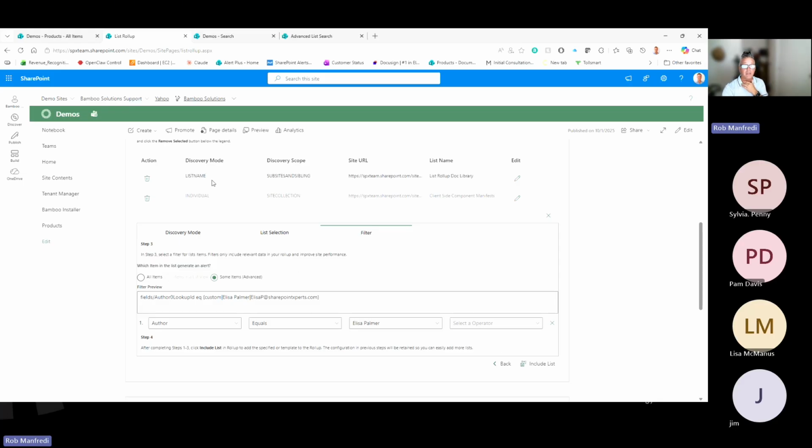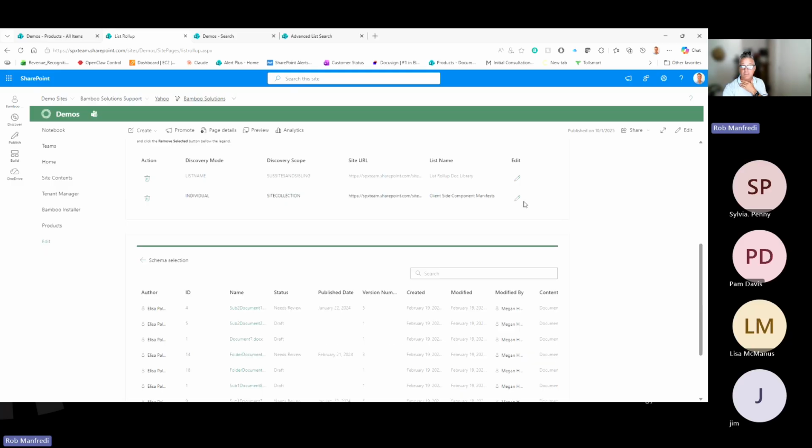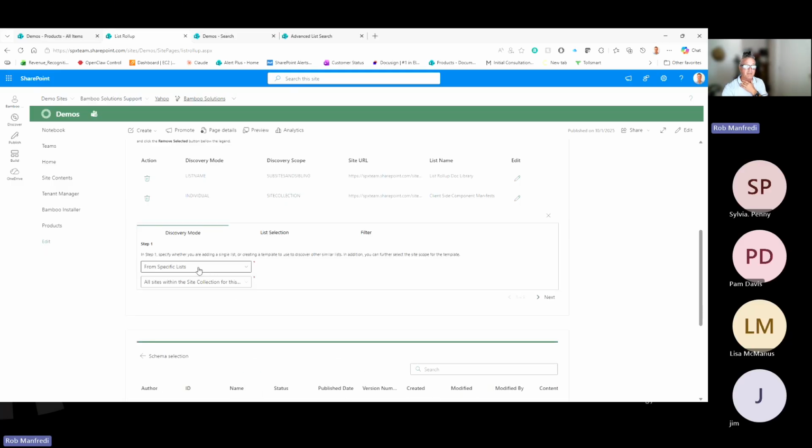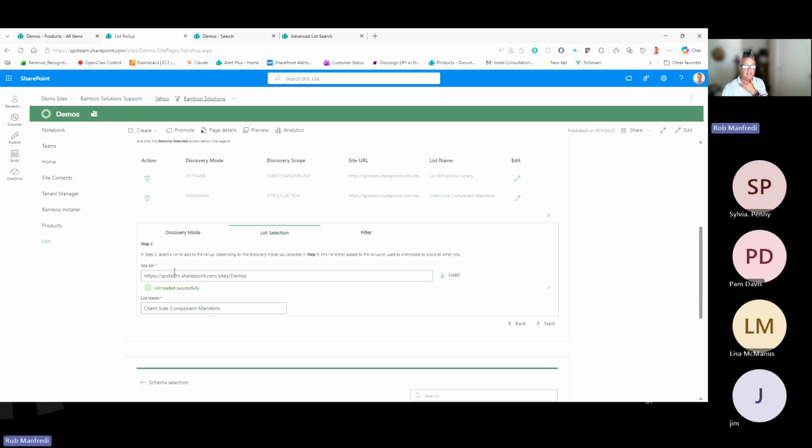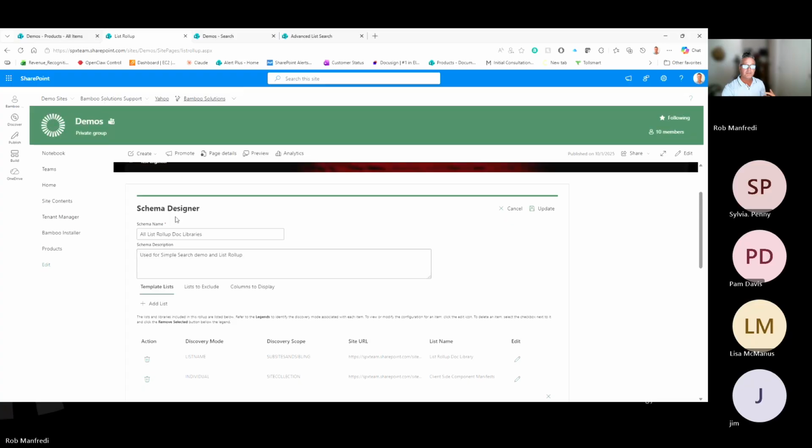Once I've done that, include my list, that is now in the schema. If I go here to my individual list, let me close this. I'm going to just grab specific lists from within a site, and I go ahead and select the list, and I'm done. That's another list that's added. So I've got essentially 2 different groupings of document libraries in this one schema, right?